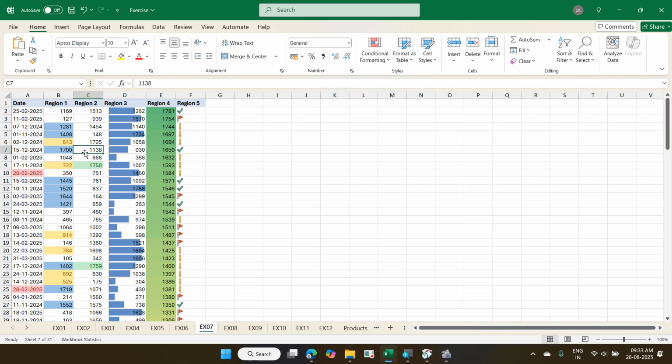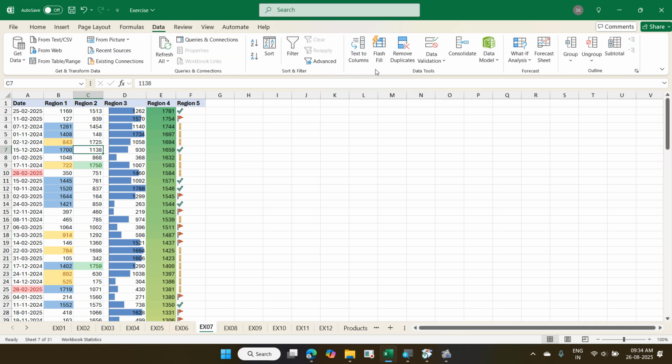But I recommend the best way to select the entire table is Control Shift 8. That's the best method to select the entire table. After that, you can go to data and you can see there is an option called remove duplicates. You can remove the duplicate values also. And you did many tasks here.